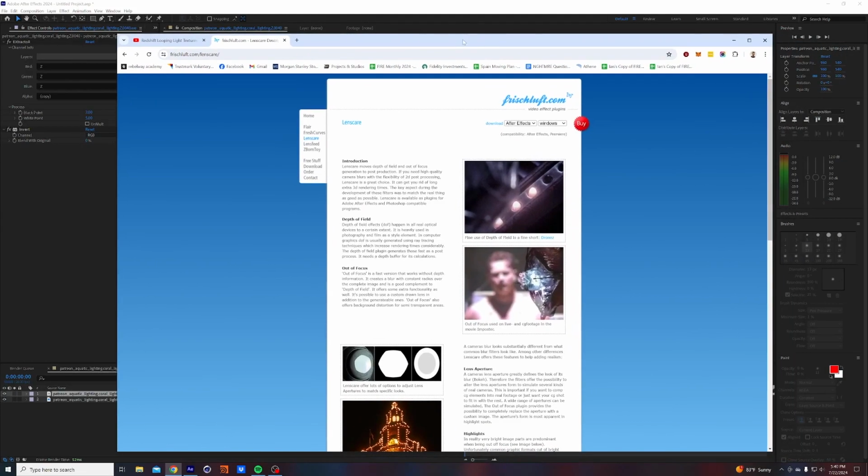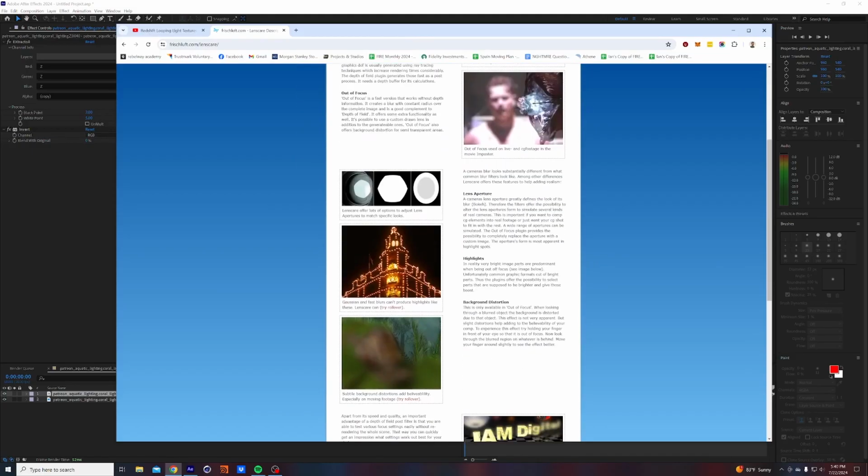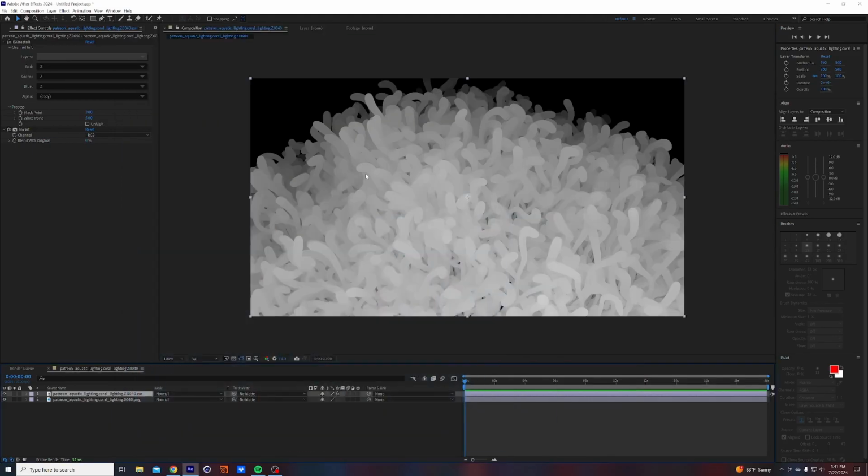I use it all the time in After Effects. It saves a lot of time from having to render depth of field out in 3D. You can just do it in post in After Effects. It's not perfect when you need like an extreme close-up with super shallow depth of field.